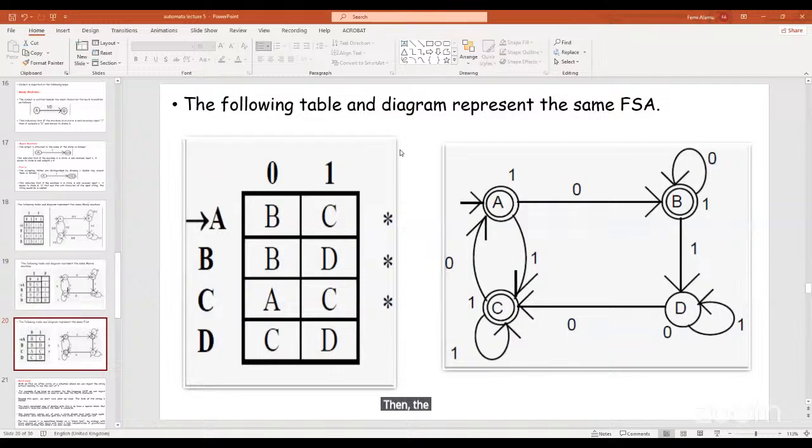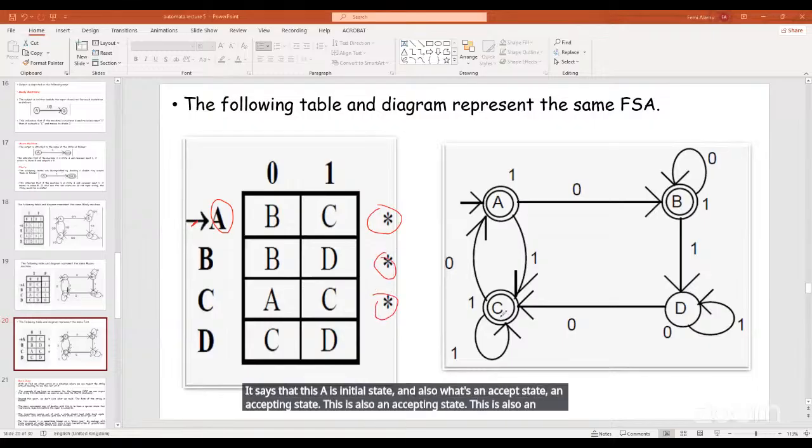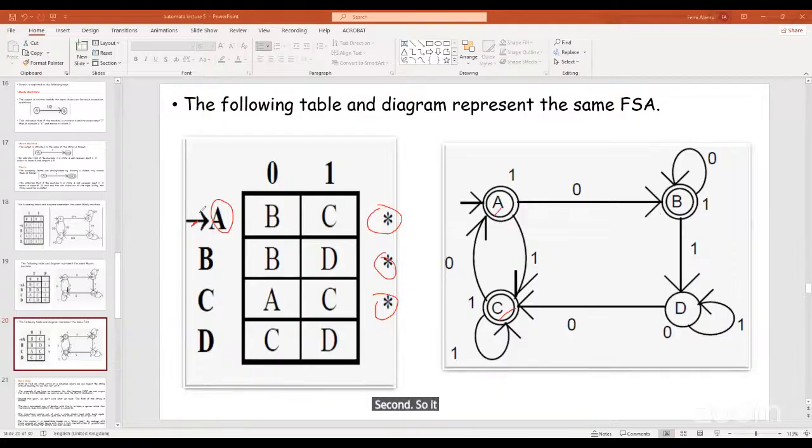Then the next one is for a normal FSA. It says that this A is an initial state and also what? An accept state, an accepting state. This is also an accepting state. This is also an accepting state. So that's why you have them having what? Double circle. So it says once you're on A, you receive a 0, you move to B. Now you are still on A, you receive a 1, you move to C, and ditto for the other states.